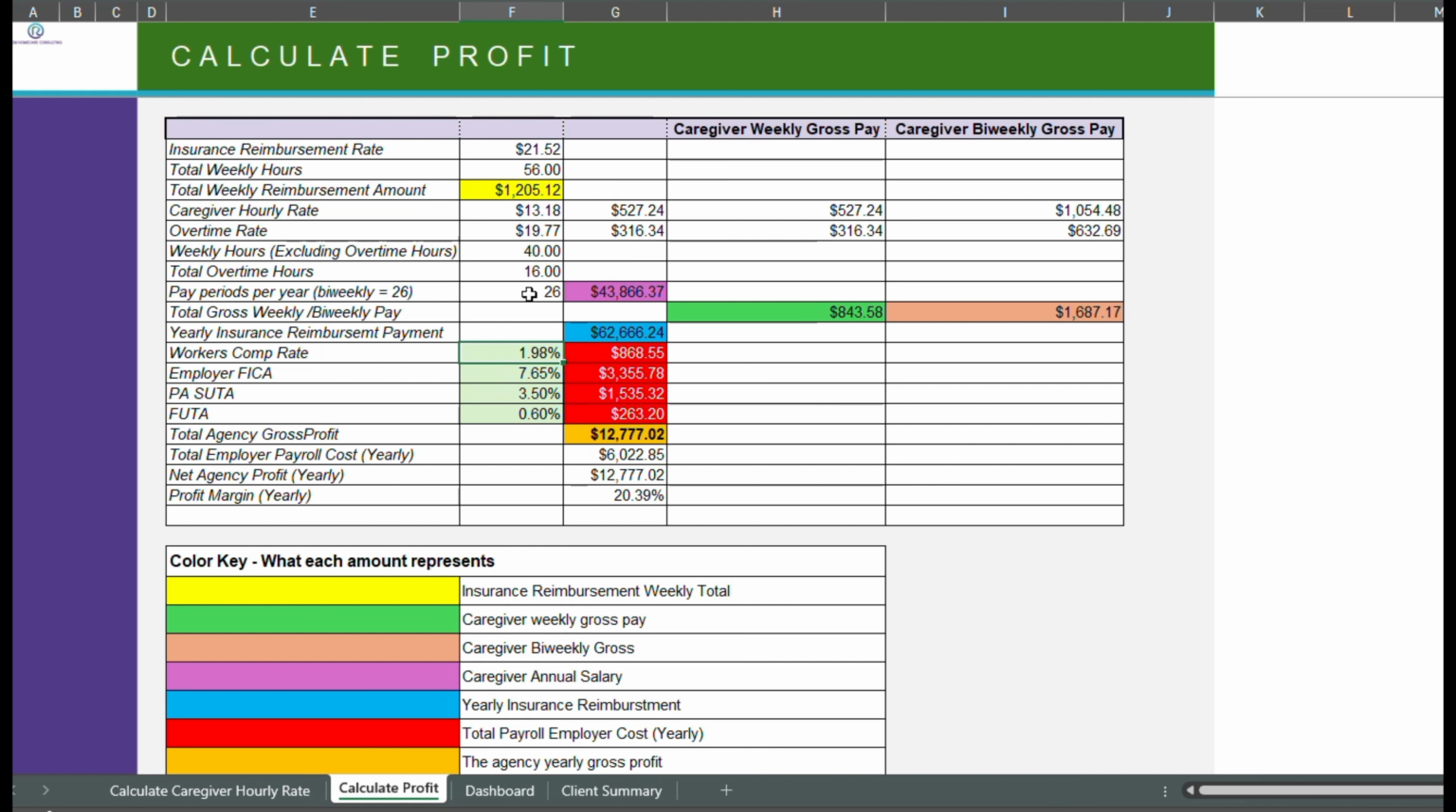The agency pays bi-weekly, and the numbers on this screen represent the payroll expenses that the agency pays from the amount the insurance company pays for each caregiver. Based on the scenario, it shows that the caregiver will be making $43,866.37 for the year. This number, 62,666.24, represents the total yearly reimbursement from the insurance company. And the numbers in red represent the employer taxes that we pay for each employee.